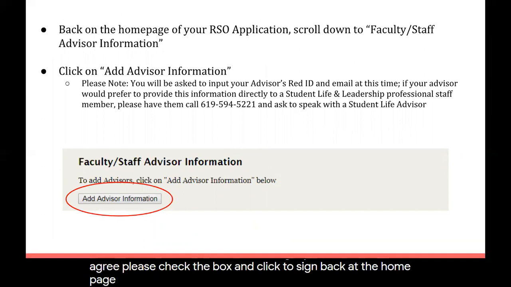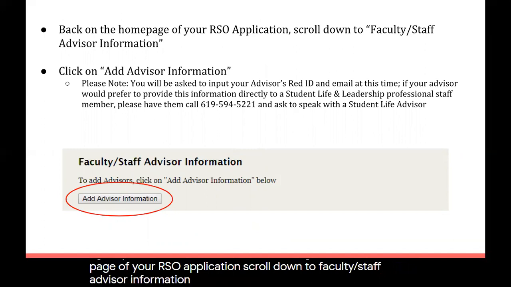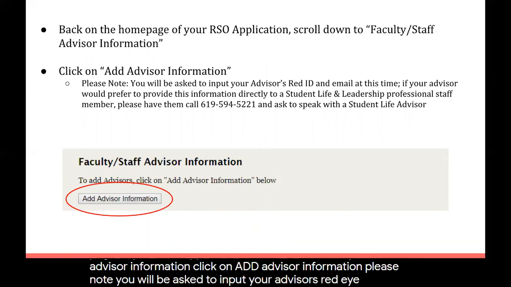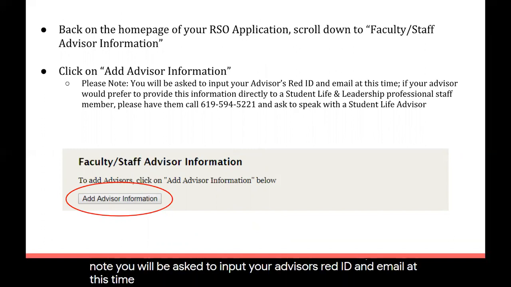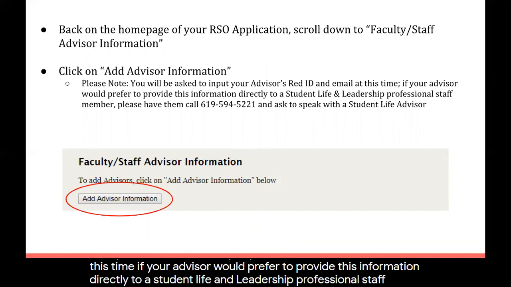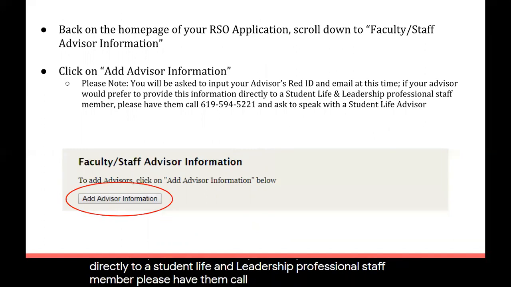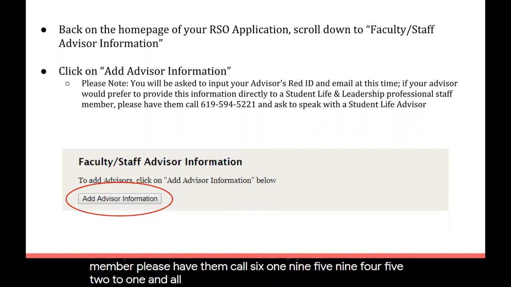Back at the home page of your RSO application, scroll down to Faculty, Staff Advisor Information. Click on Add Advisor Information. Please note, you will be asked to input your advisor's red ID and email at this time. If your advisor would prefer to provide this information directly to a Student Life and Leadership professional staff member, please have them call 619-594-5221 and ask to speak with a Student Life advisor.